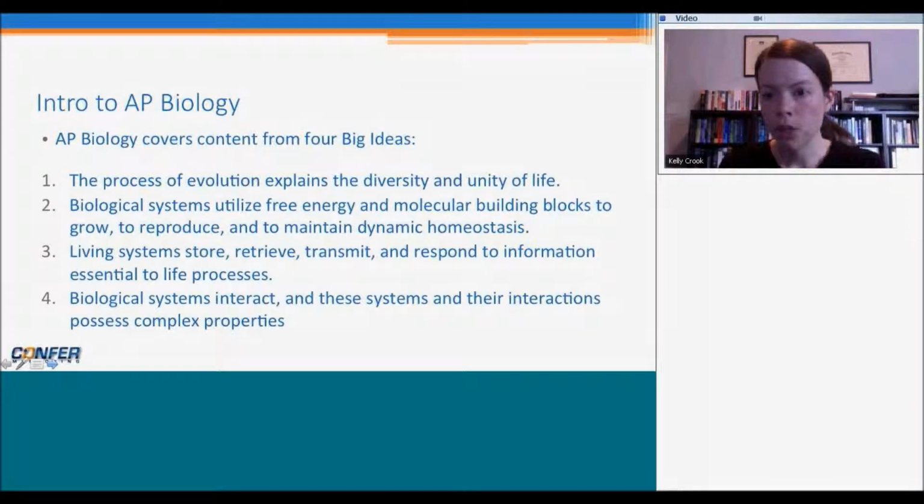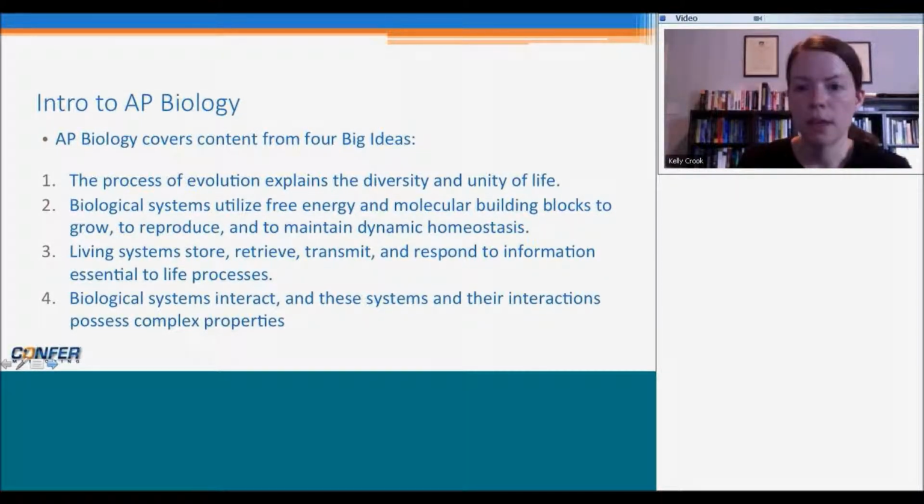Okay, the AP Biology content is divided up into 4 big ideas. The first big idea has to do with evolution. The second big idea has to do with free energy, molecular building blocks, so chemistry, growing, reproducing, mating, homeostasis. There's a whole bunch of stuff in there. Big idea 3 has to do with genetics and DNA, that kind of thing. And big idea 4 has to do with interactions, like ecology.